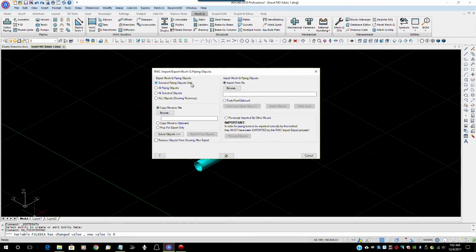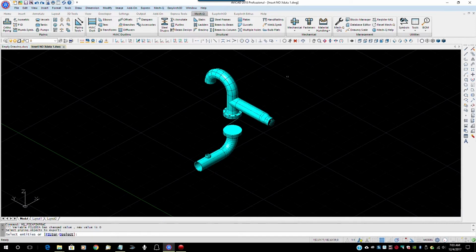So if we hit selected pipe only, it's going to prompt us to select objects. If we hit all piping, notice there's no prompt for select because it's going to be all of them. If it's all objects, we also don't have a select. However, all selected will give us a select. So in this case, let's just keep it simple. We'll take all selected piping objects only, and we'll copy them to the clipboard. So we have a select objects option available to us.